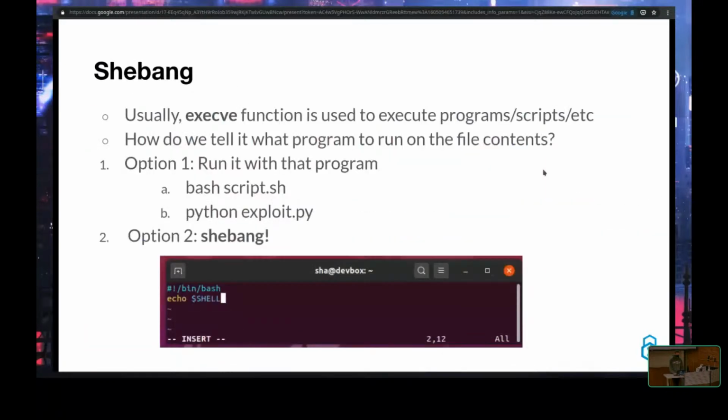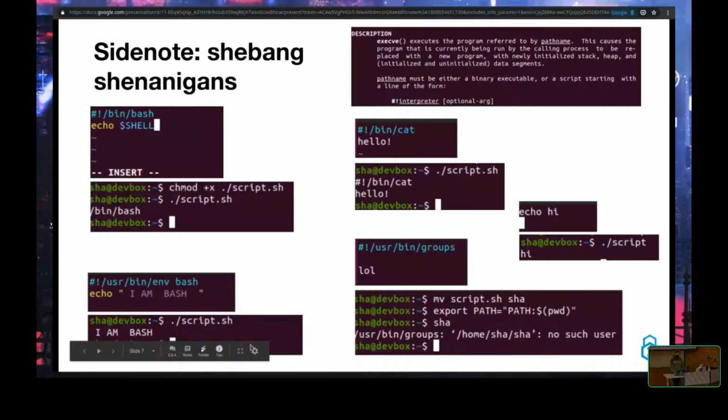Does anyone have questions on shebang? Galen, can you watch questions? Concerns on anything? Anyway, here's a bunch of screenshots that you can look at.